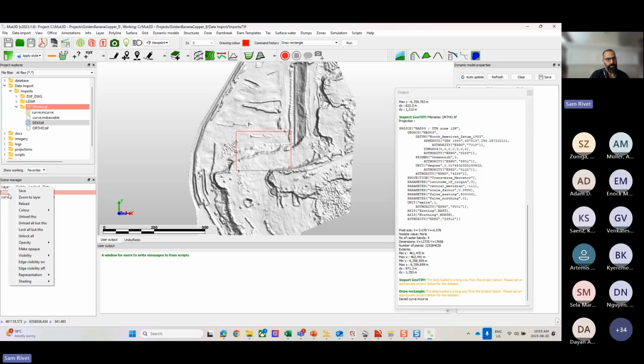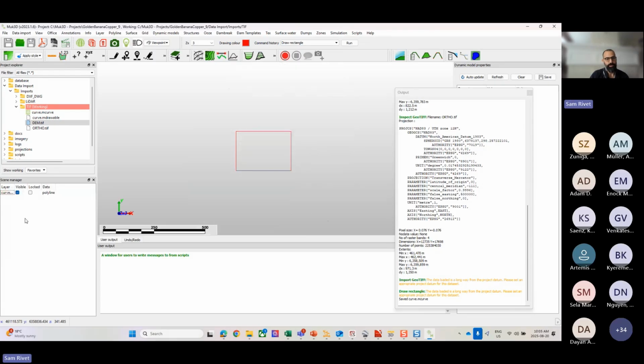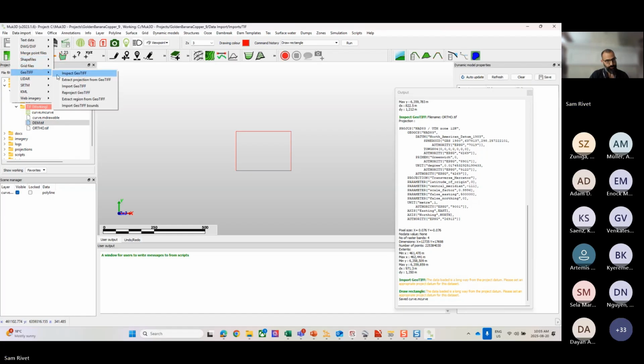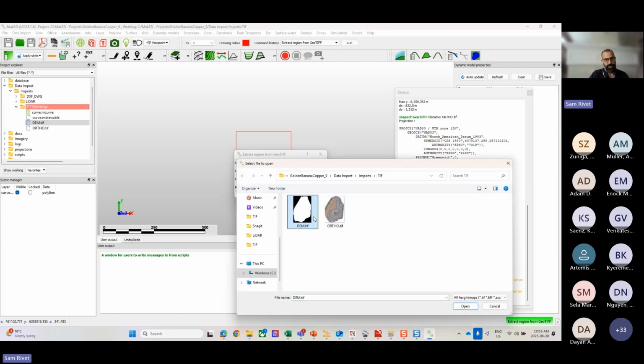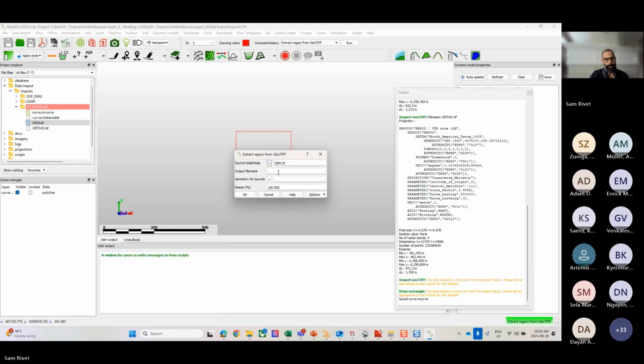I'm going to unload that DEM layer. Right click on it, unload this. Now I'm just going to bring in survey data or that DEM within this area and at full quality. Go data import, GeoTIFF, extract region from GeoTIFF. I'm once again going to choose that DEM. I'm going to call this extracted.tiff.